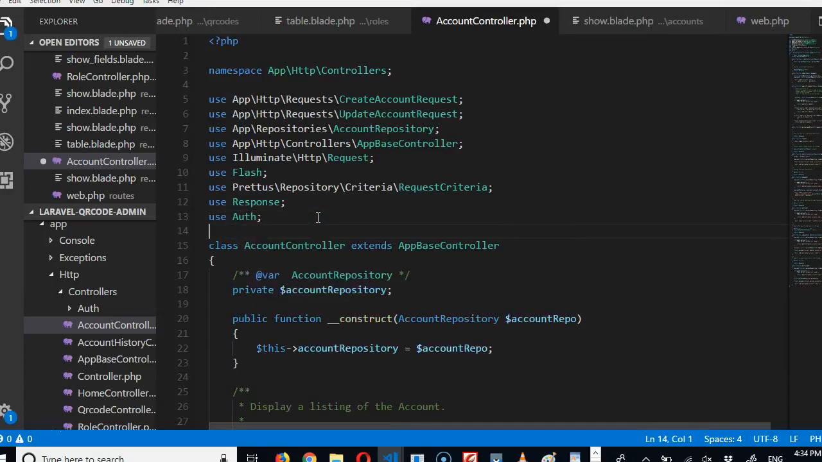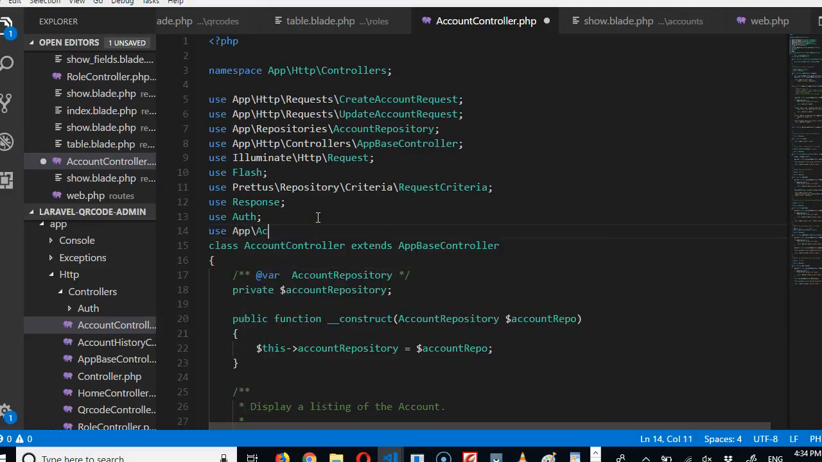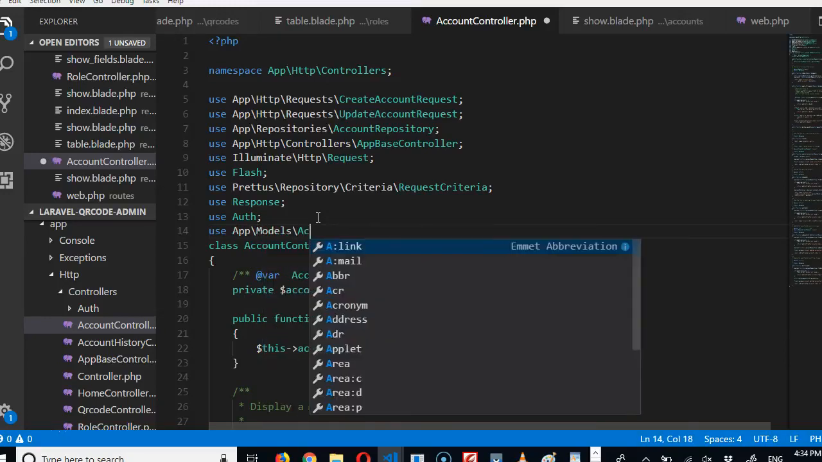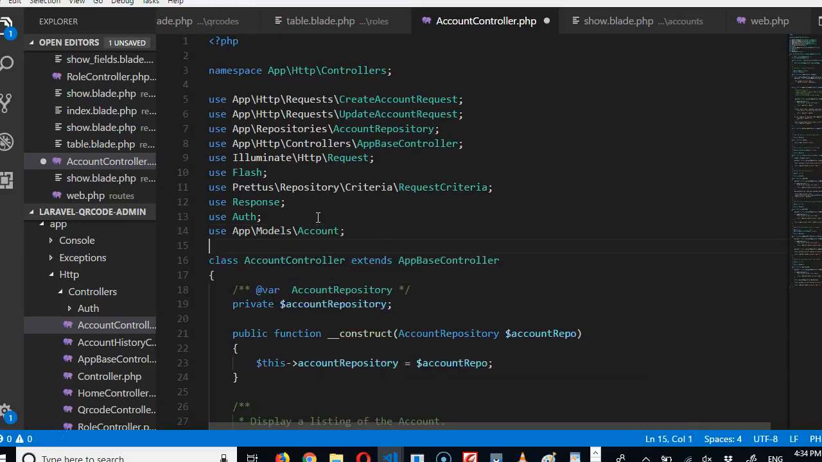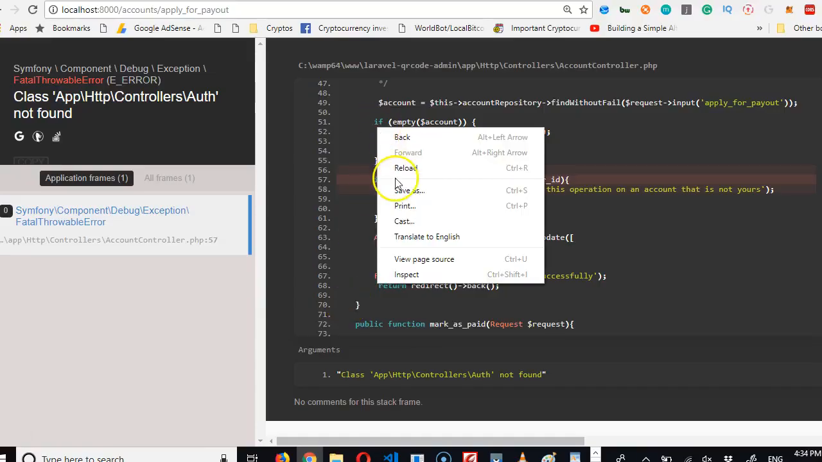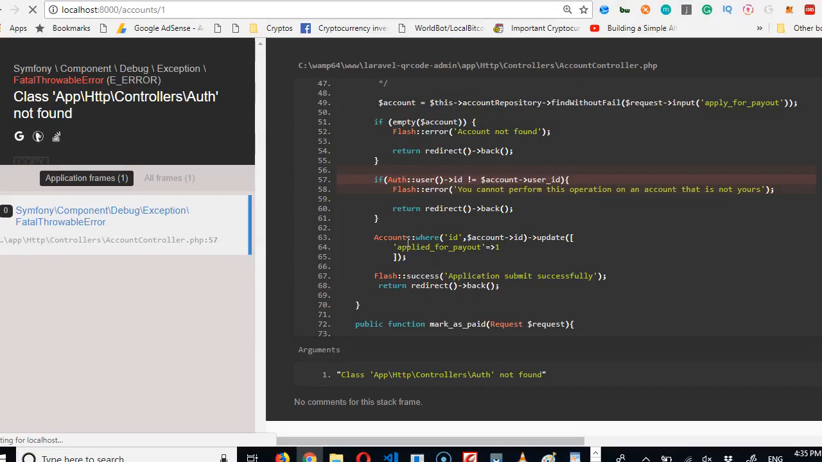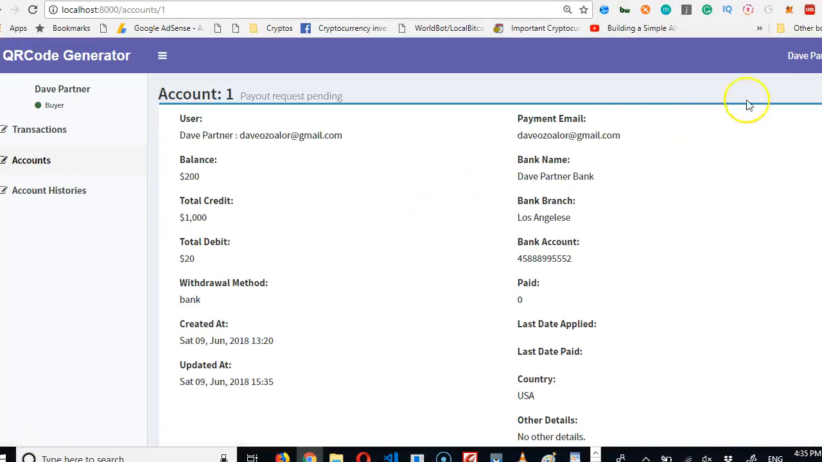Then we import account, use App Models Account, and Flash. So I'll find out why that didn't work, but maybe we didn't have PHP Companion installed. I'll Ctrl R, and it worked this time. You see, the button has disappeared, and there's now a clear warning saying payout request pending.